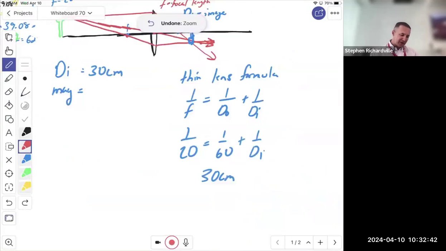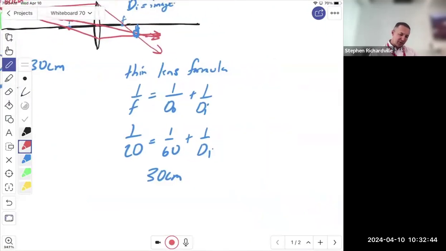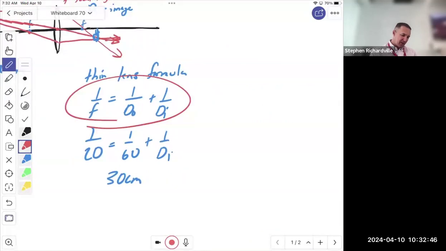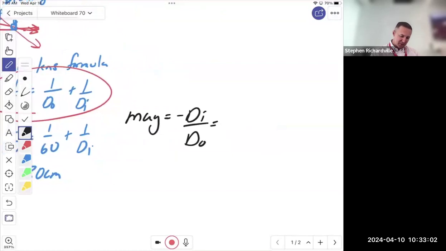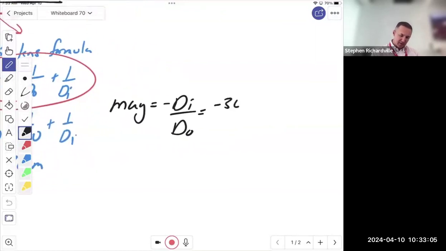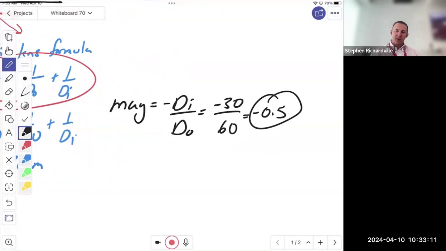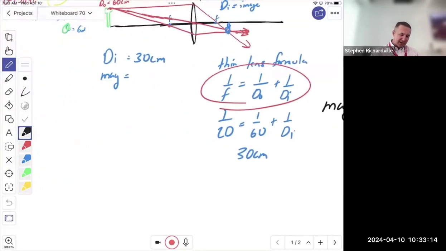Now, my magnification, I need another equation for that too. So this is the thin lens formula: 1 over the focal length equals 1 over the object distance plus 1 over the image distance. My magnification equation is negative d_i over d_o. Okay, so my d_i was 30, and d_o was 60. So negative 0.5. Fantastic, no units there. My magnification equals negative 0.5.